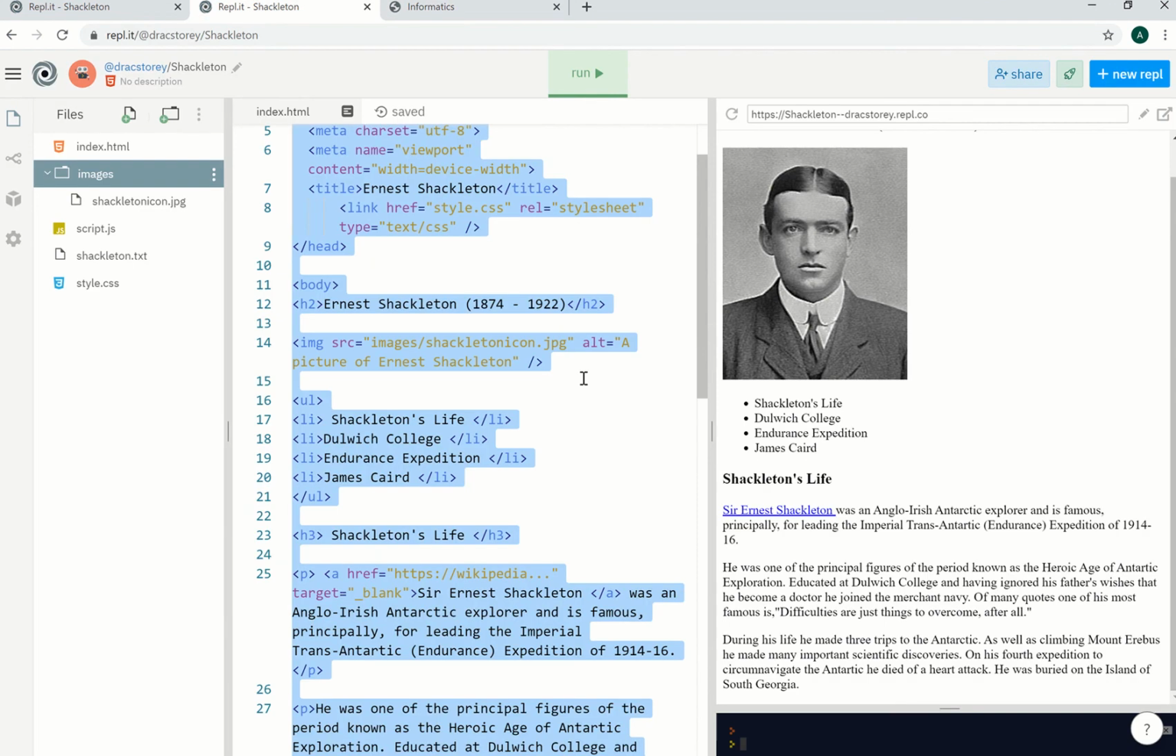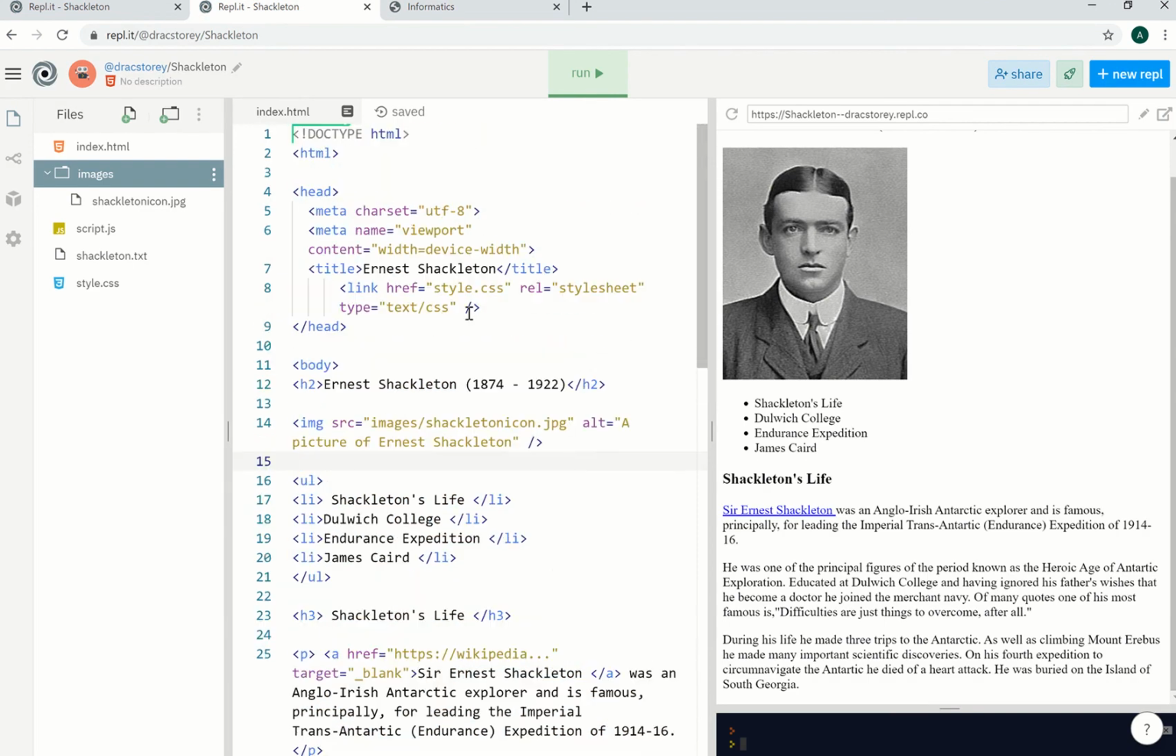So your REPL should now look like that and have been marked on Learn Informatics. Let's get on to some CSS in the next section.